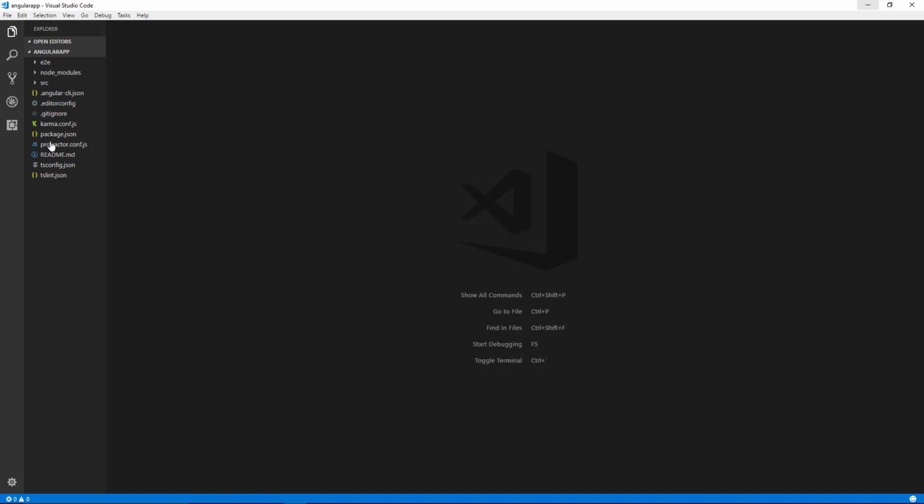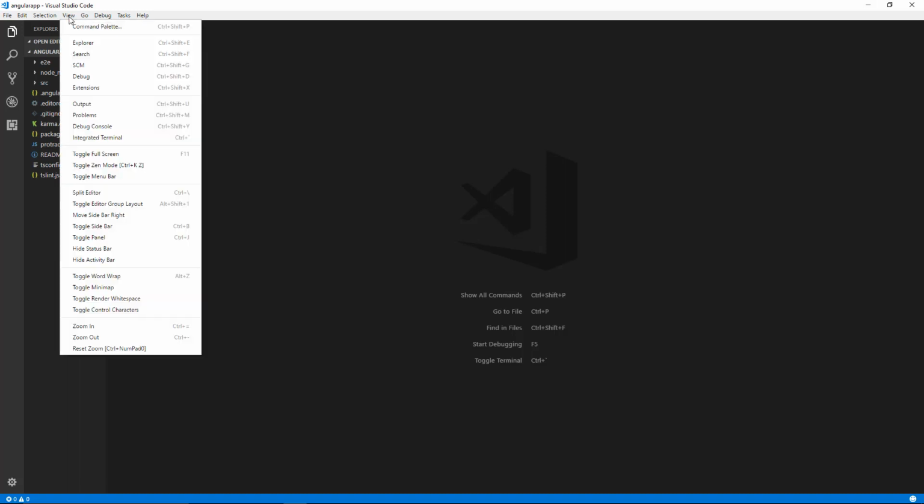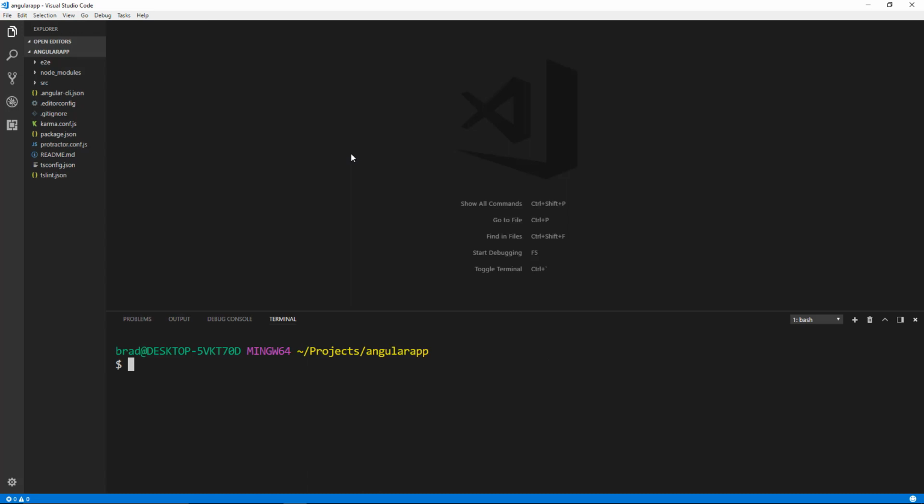Now I'm not going to go over the files and folders yet. We're going to do that in the next video. What I want to do is open up the integrated terminal, which you can do by going to either View, Integrated Terminal, or the Control tilde key or Command tilde.